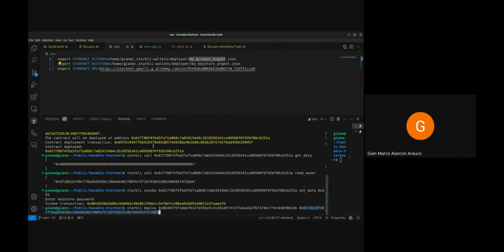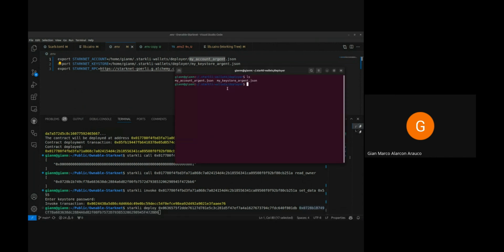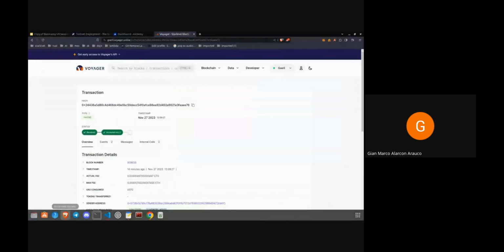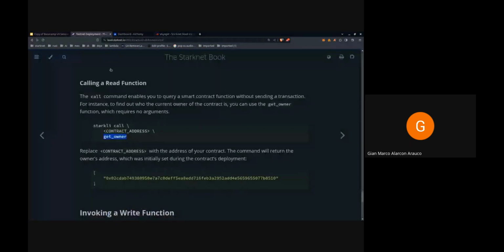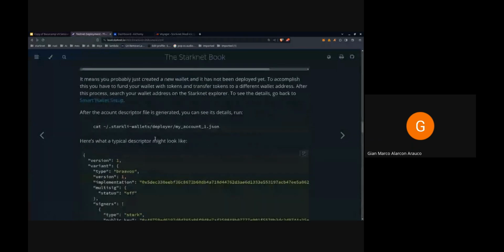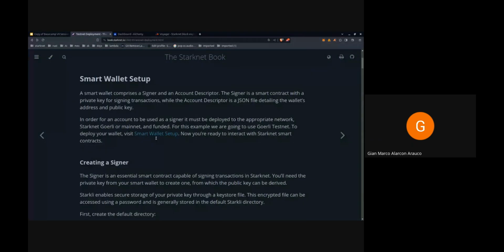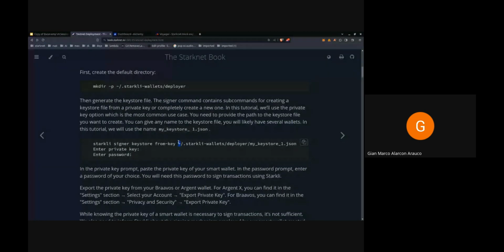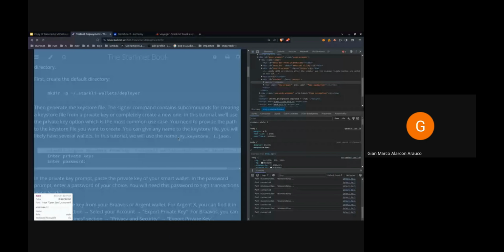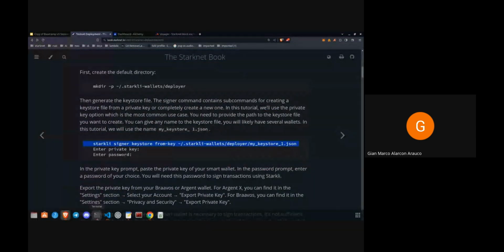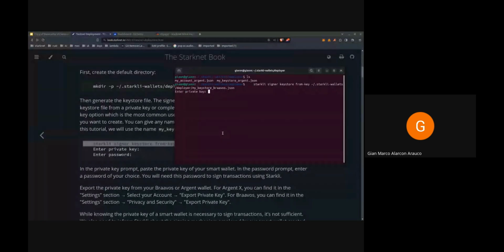For this, we also have to store these values for Bravos here. So I'm gonna repeat the same steps like I did before. I have to go back, and this time create one more keystore, but this time it's gonna be for my Bravos wallet. Here I'm gonna call it Bravos. They are gonna ask for my private key. I'm gonna pass my private key. You have to do the same, but in a private way.